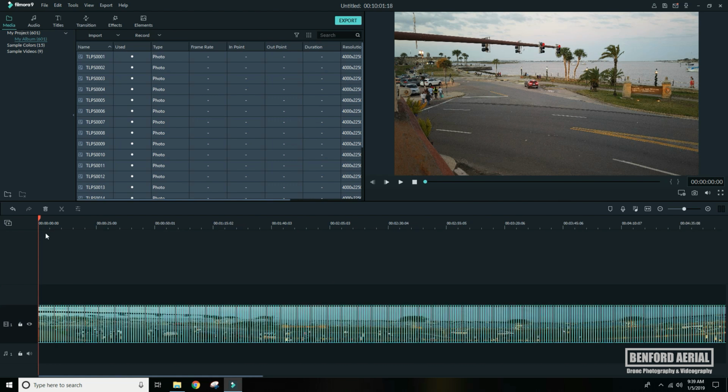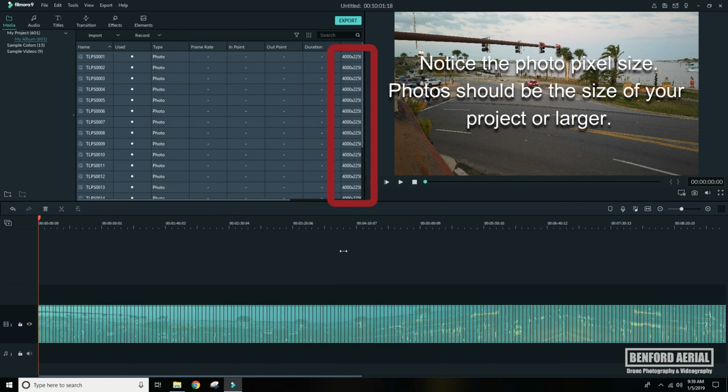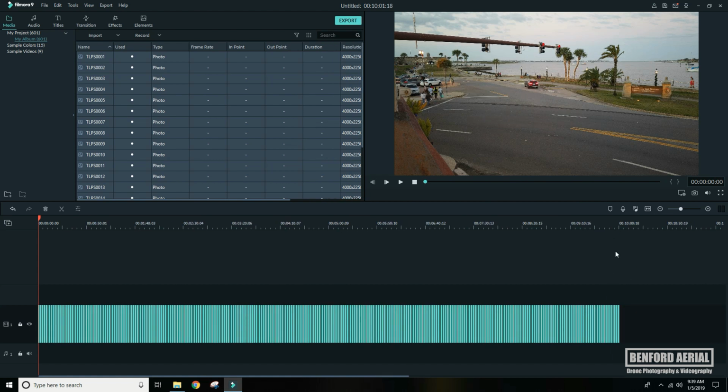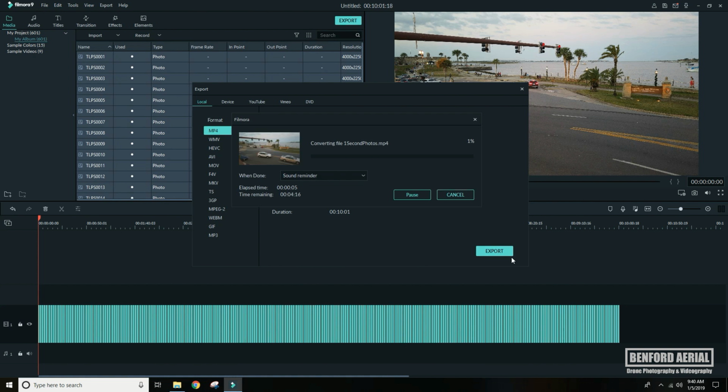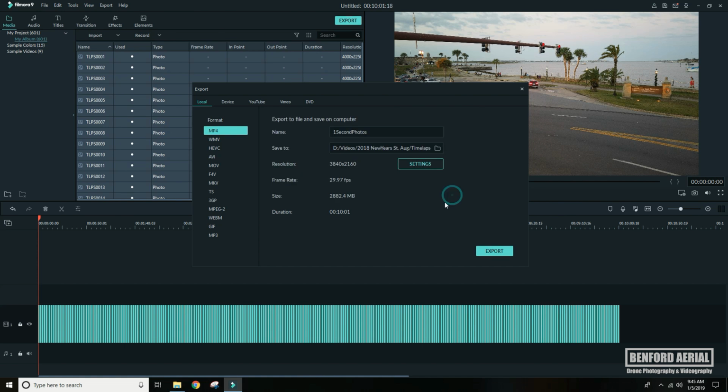Very good. So when you're looking at this and you've got 601 photos, 1 second each, it's approximately 10 minutes long. So that's not necessarily the desired result, of course, but we'll walk through this. So let's go ahead and export this real quick. Okay, the file is exported.